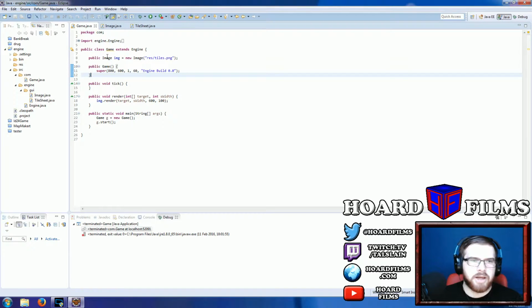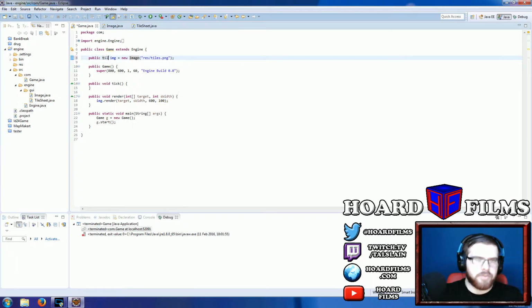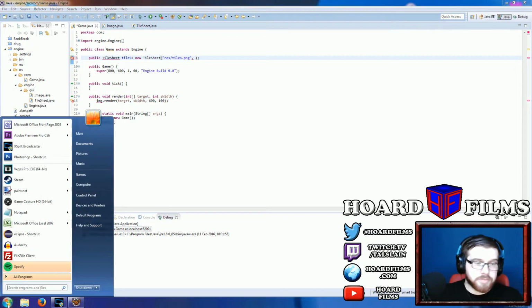And then up here in game, rather than doing it like this now, we're going to make a tile sheet. So we're now going to load it as a tile sheet, call it tile s, and we're going to make a new tile sheet with an x value of, I don't even remember.